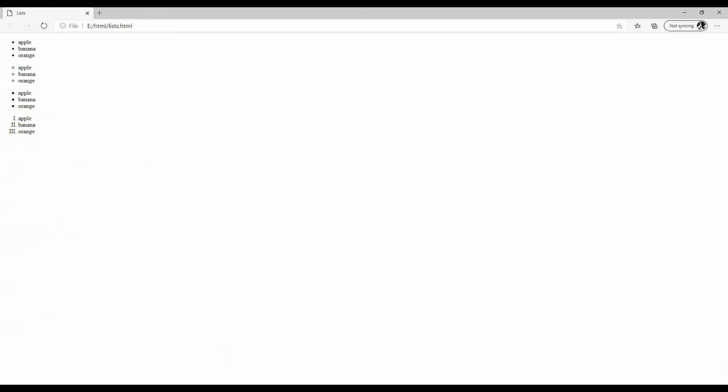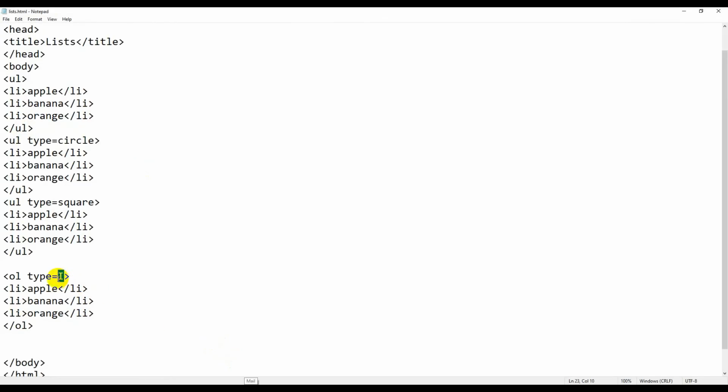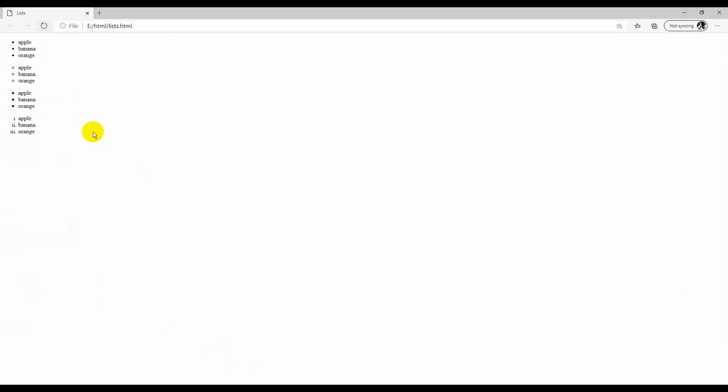Since we have given this I in uppercase, it gives bigger Roman numbers. And if I want them to be small, I'll change this to lowercase, so that will be small i. And now let's see the output. So it gave me the smaller Roman numbers.